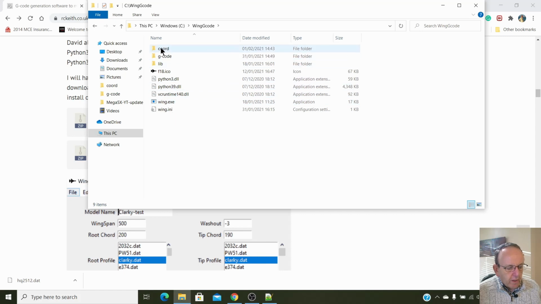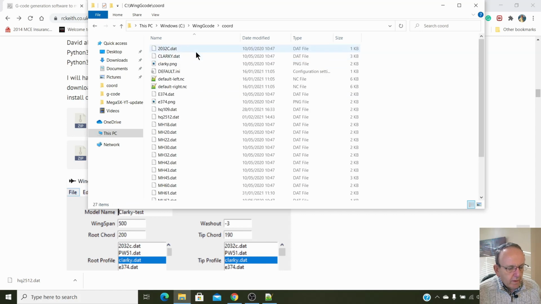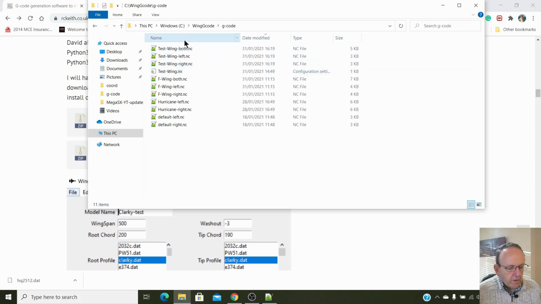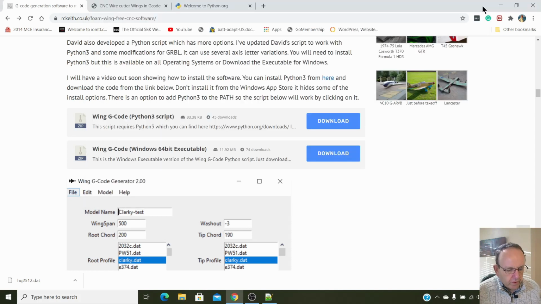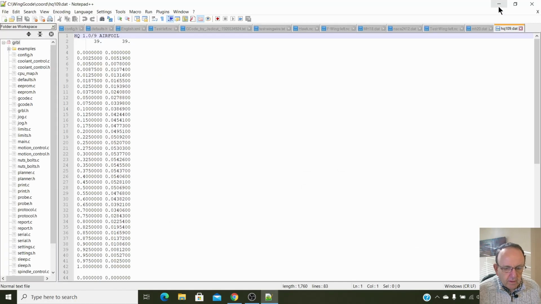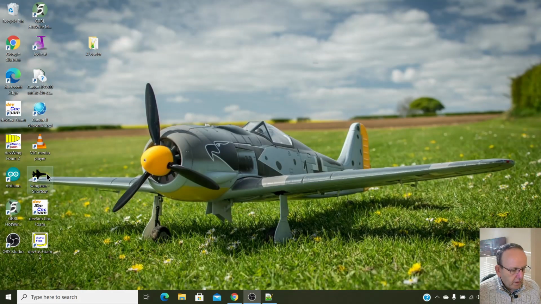Now the two folders on there, the top one, coord, that's where all the DAT files go in for your airfoils. And then the Gcode directory, that's where all your Gcodes that you've created get saved into. Now within the program you can change that if you want to. So what we'll do, we'll just load it up. I've actually created a desktop shortcut on there.